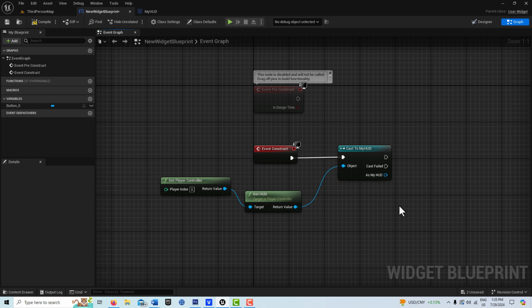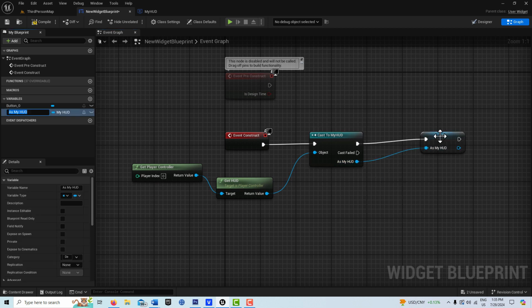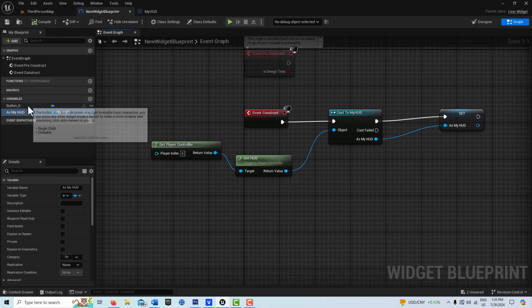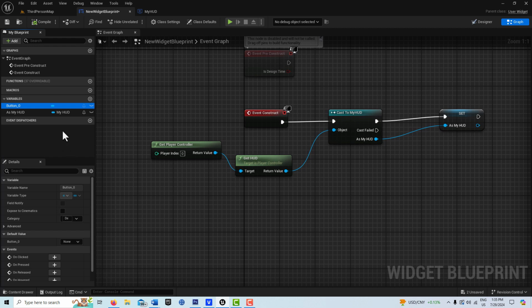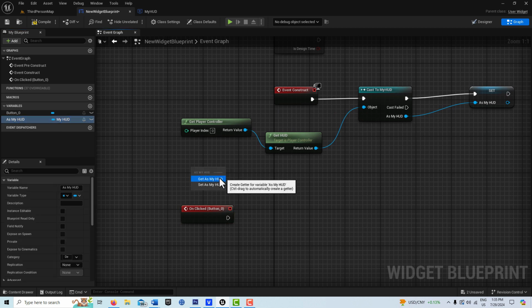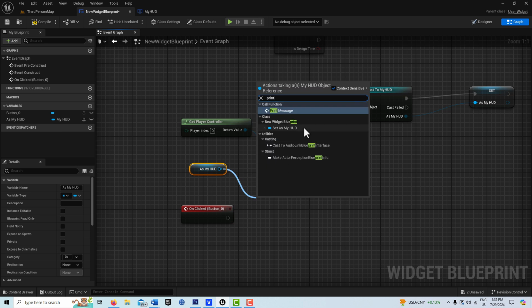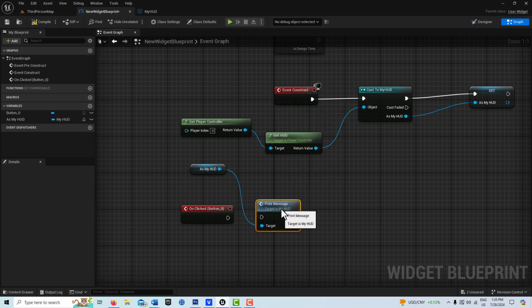So anyway, once that cast is done, we're going to click here and go promote to variable, and I'll just leave it called my HUD. Then once that's done, I'm going to come up here to button and come down to on clicked, and now I can drag the reference off of here, and I should be able to get that print message. Is that what it's called? Right here. Then compile and save, and that's it, as simply as I can do it.